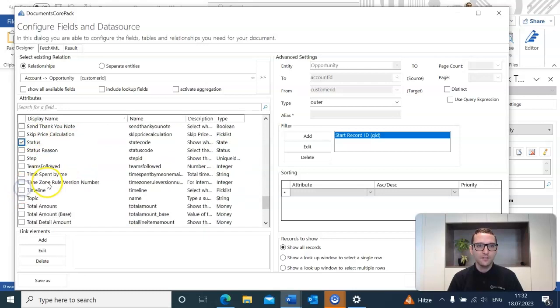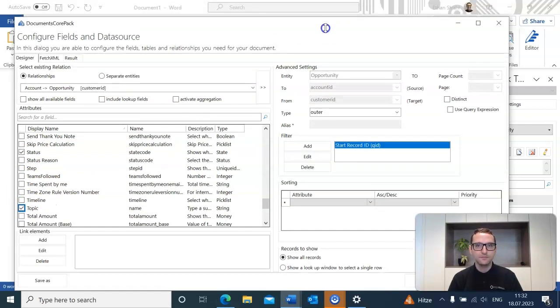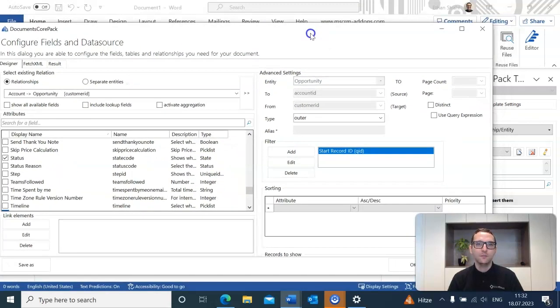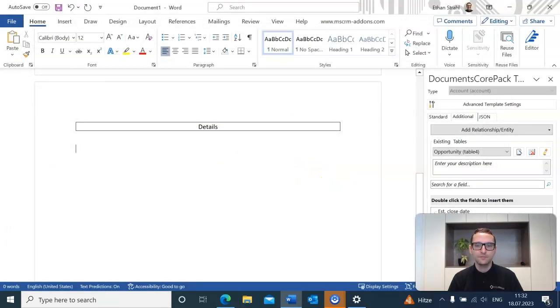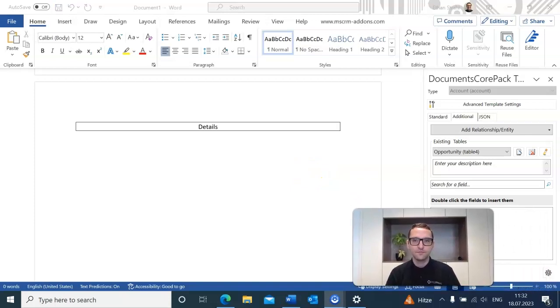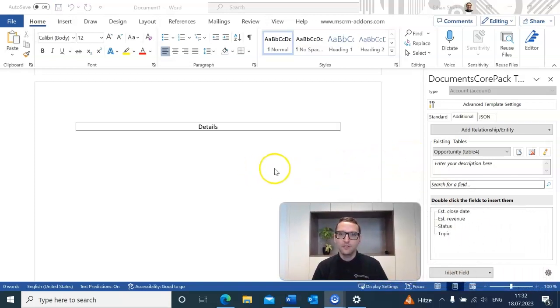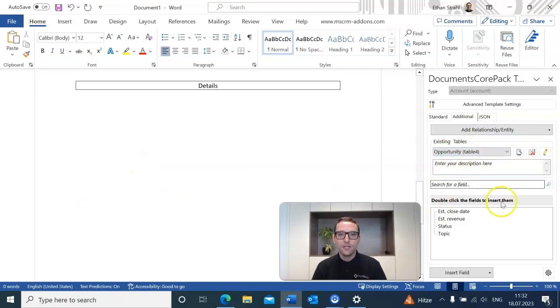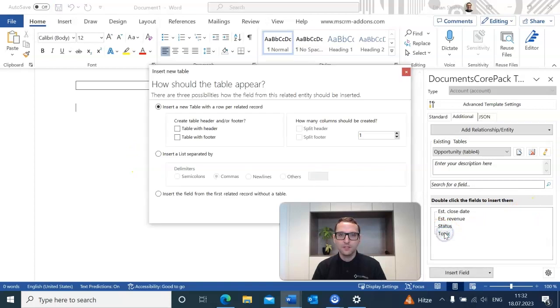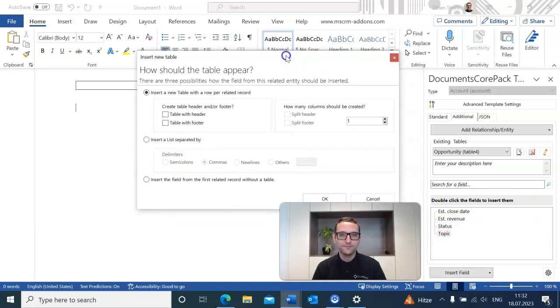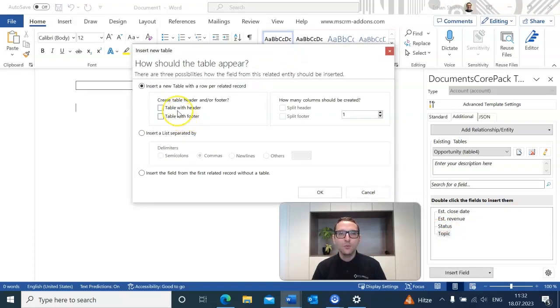Then how about status, and then topic, because that is the name field for this entity. And then we're going to go ahead and hit OK. Now you'll see that our fields list has been updated to reflect the fact that we have a new table. So we're going to start by double clicking the topic. And we want a table with header and split header.